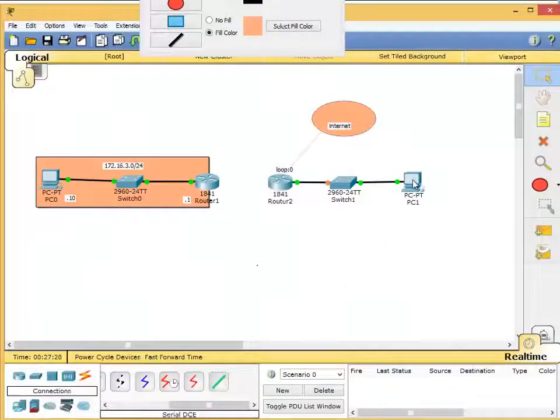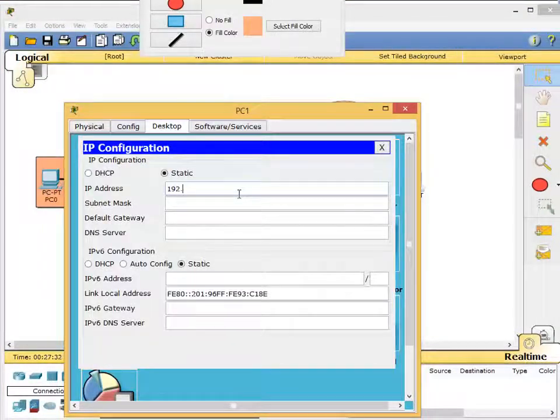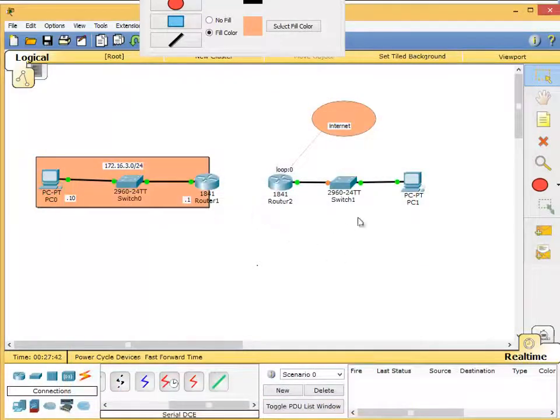And this PC, I'm just going to give an IP address to this PC. So go to desktop, 192.168.1.3, I think. And then 192.168.1.1 is the gateway. Okay, so now they both have their own LANs, so we're going to connect those two together.